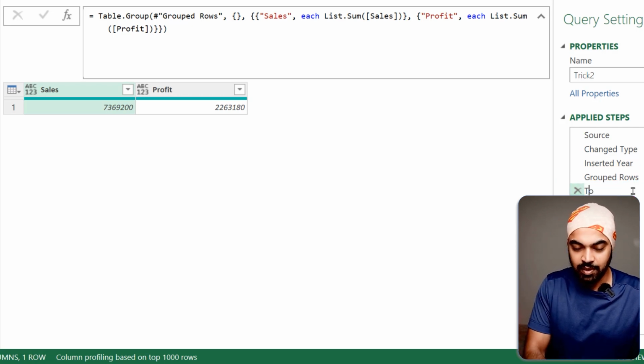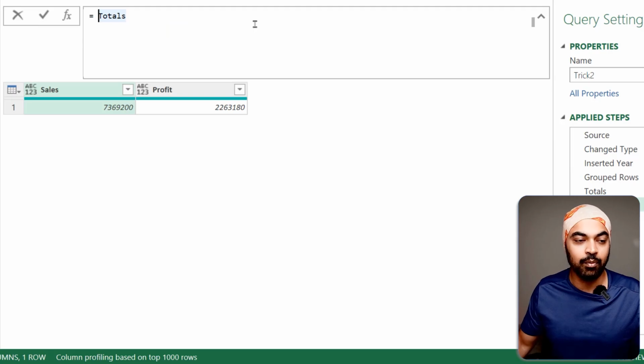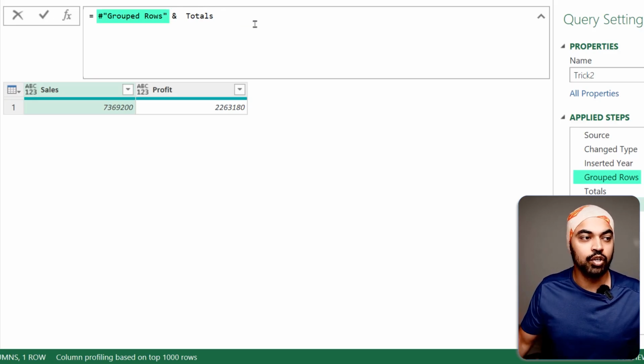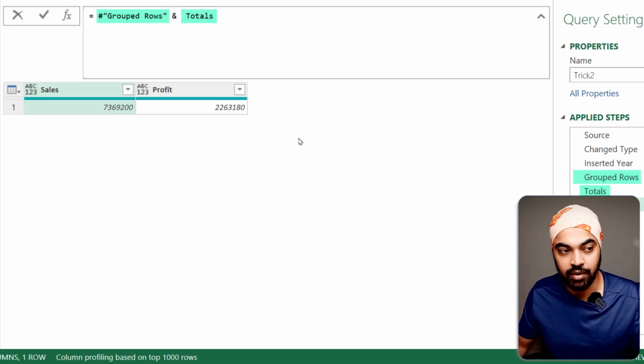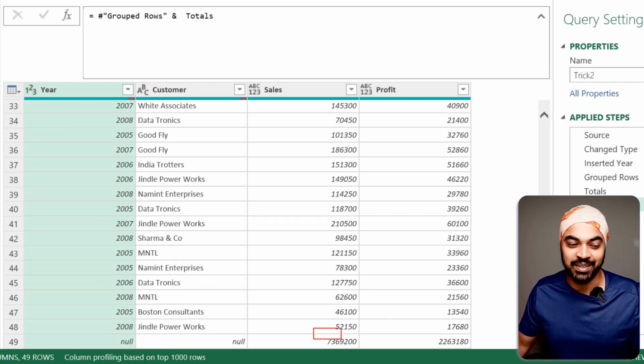Let's just call this table totals, and I can create another step, and I can say, hey, I want to have grouped rows first. So grouped rows, which is right here. And then I would like to have the totals in the end, and I can just get rid of that junk: grouped rows and totals. Click on enter, and now what we have at the bottom of the data is nothing but the totals.